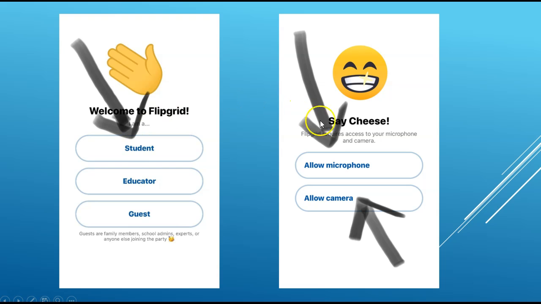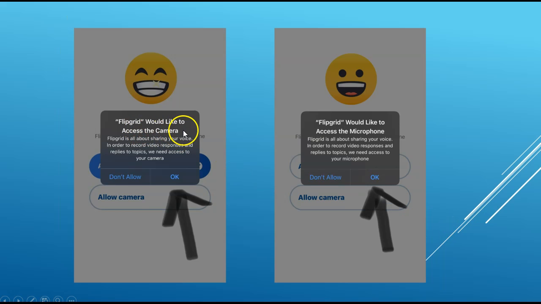And after that, it will take you to this screen. And it's going to say cheese. It says Flipgrid requires access to your microphone and camera. You're going to hit allow microphone and then allow camera. And after you click on allow microphone and allow camera, one at a time, you will get this. It says Flipgrid would like to access the camera. Flipgrid is all about sharing your voice. In order to record video responses and replies to topics, we need access to your camera. So you're going to hit OK.